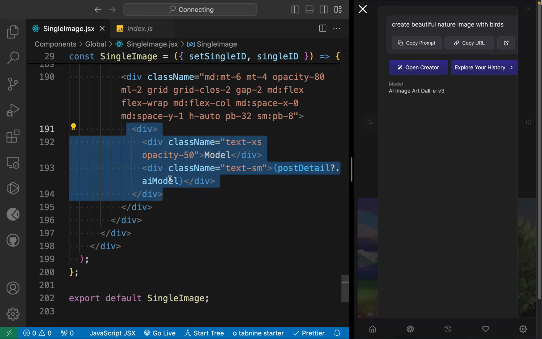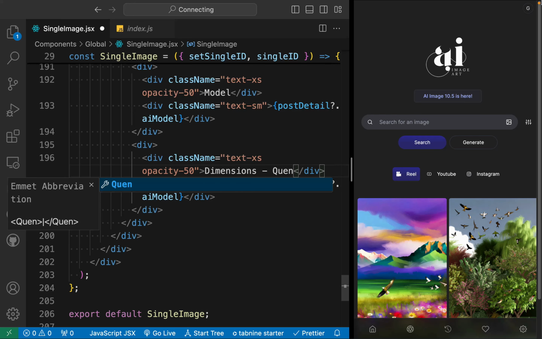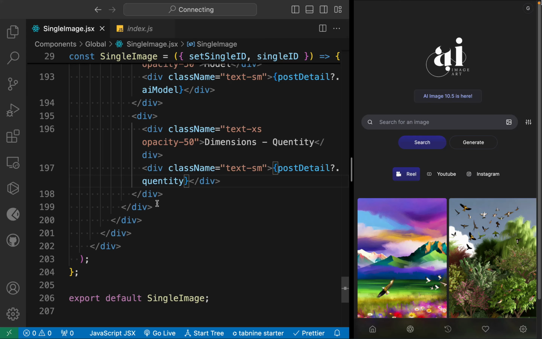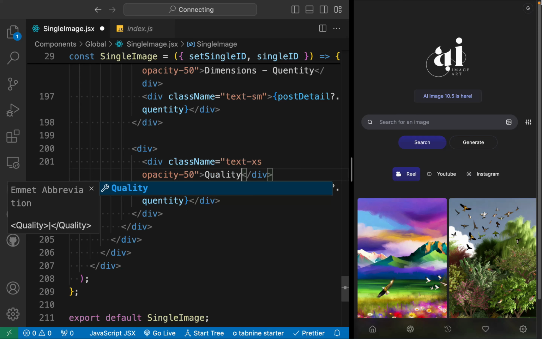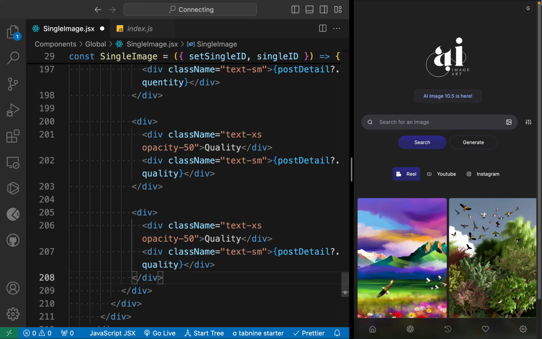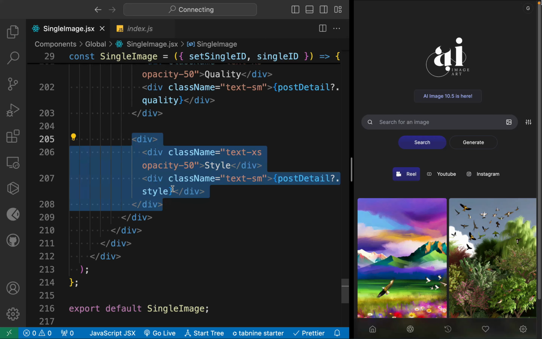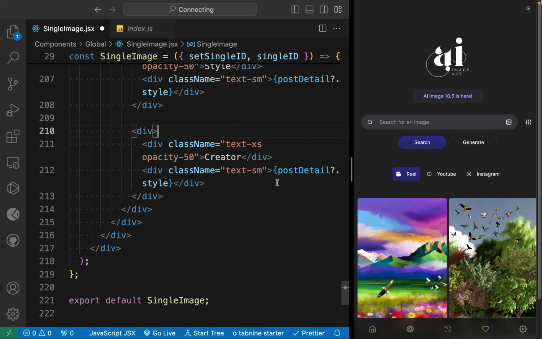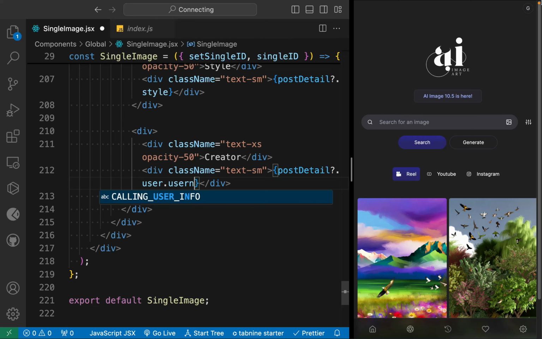Now all we have to do is to simply do a little bit of copy paste. So simply copy this one and paste here and change the data. So this will be called dimension, means the image ratio, and the quantity. So this will be called quantity. Got it? Now we can simply copy this one and paste here, and let's call this quality. And what kind of quality we have used? So quality, copy and paste here, and this will be called style, and change this to style. Copy this one and paste here, and this one is going to be called creator. So we already have the data. So inside the post detail we have the user information, and from there I can get the access of the user name. Perfect. We got it.